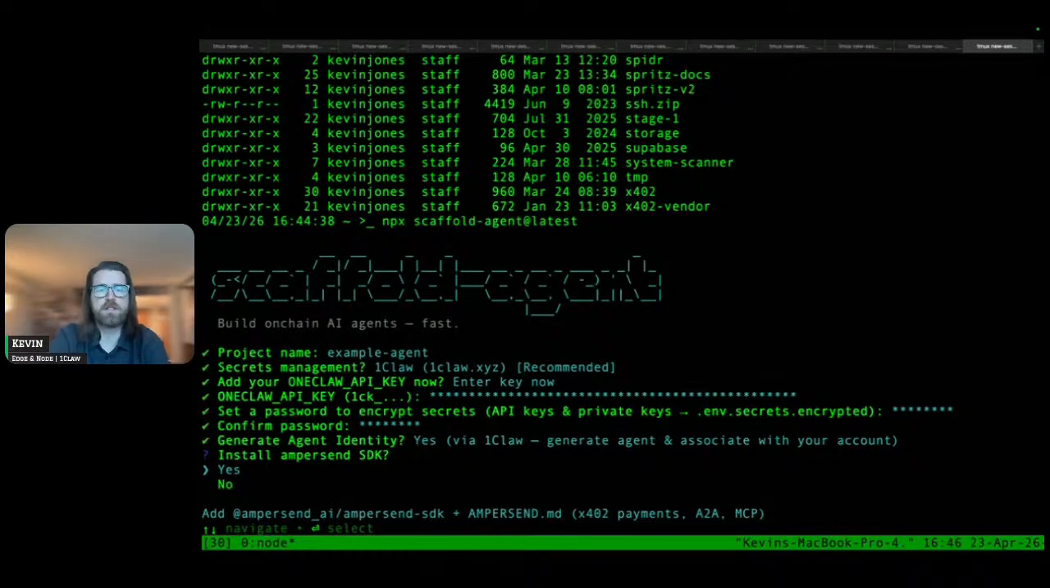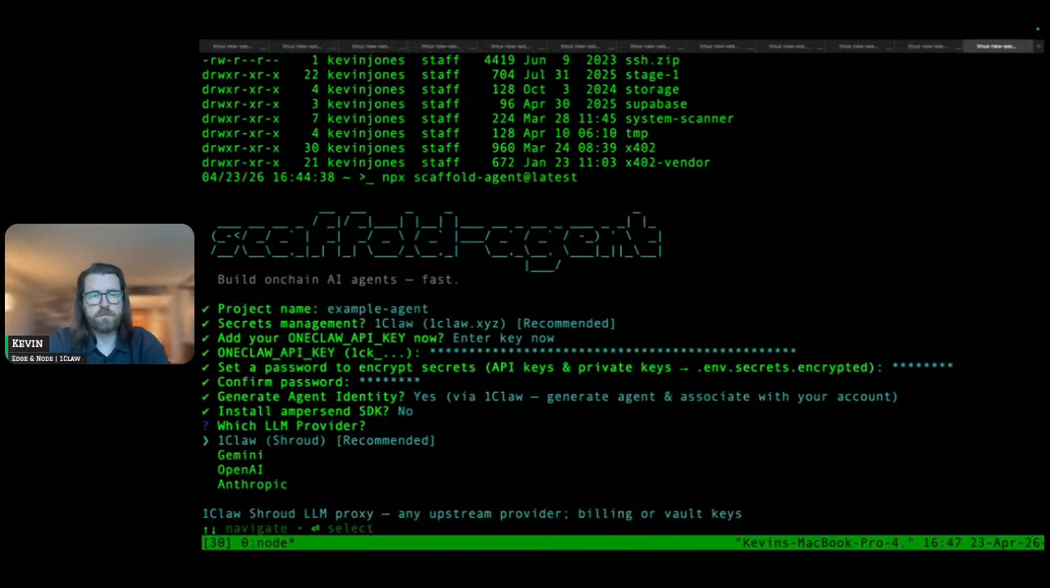It's going to ask you whether you want to install Ampersand. One of the benefits of something like Ampersand is it allows you to control X402 payments. And so you might want to give this agent a wallet, which we just said yes, we want to give it a wallet. And we also want to control what it pays for over X402. We're going to be talking a lot about this next week in the payments session that we're going to do. So right now we're going to skip that because we're going to show that off next week. And then it's going to ask us which LLM provider we want to use. Again, we can choose our own if we want to bring our own key, or we can use OneClaw for that.